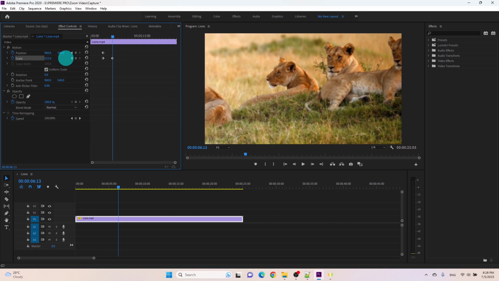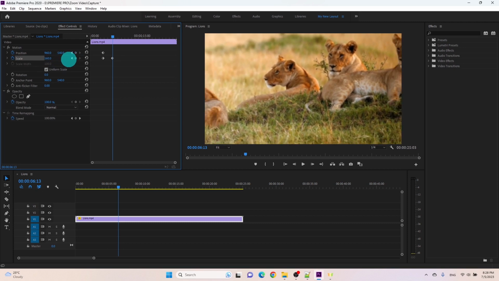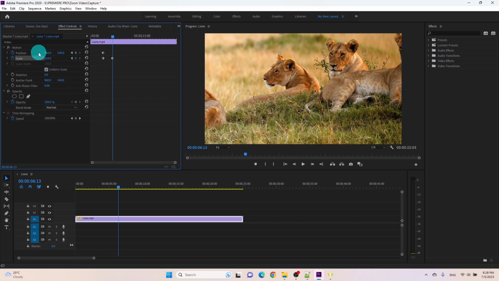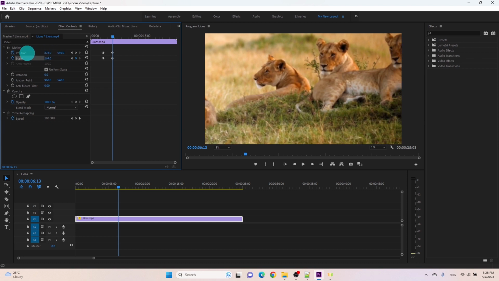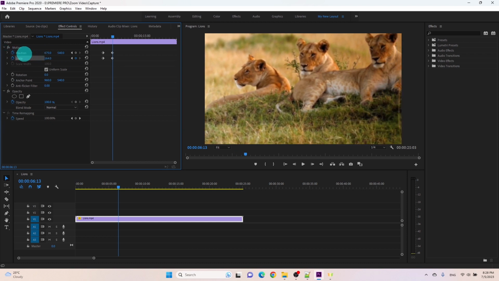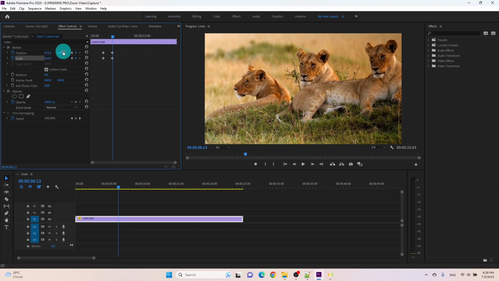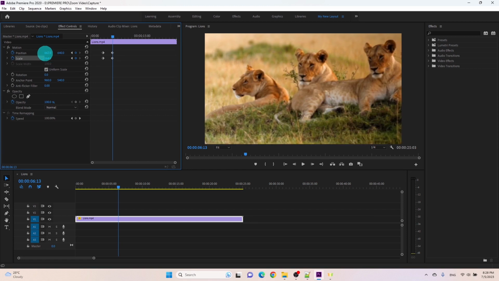Increase the scale value to zoom in on the selected point as per your expectation. Additionally, adjust the position by modifying the position values accordingly. This will ensure that the zoom-in effect and the positioning changes smoothly. As you make these adjustments, the software will automatically create second keyframes for the animation.